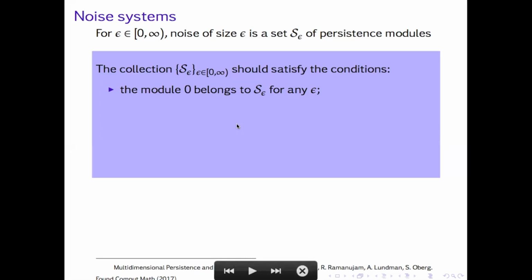We want to define what is the size of a persistence module, how small that is, and then collect persistence modules according to their size. And this will be the building blocks to build distances after. So what is a noise system? We fix epsilon, and we define noise systems axiomatically.